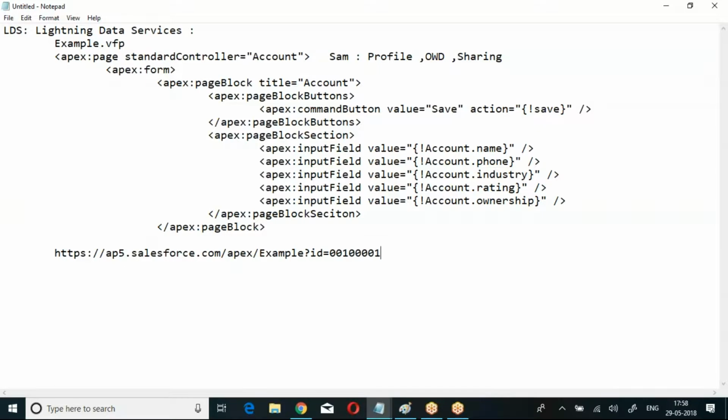Without giving the account ID in the URL, will the record ID pass? Will the record be opened? If I want to use a standard controller equal to any subject, and I want to display the data in the page, then we are supposed to pass the ID of the record on the URL.